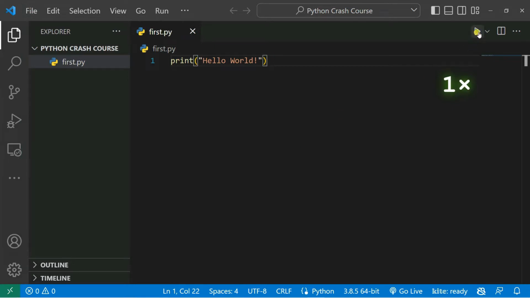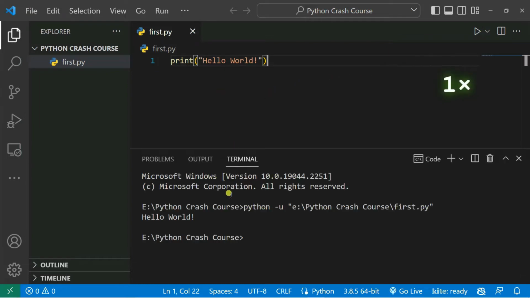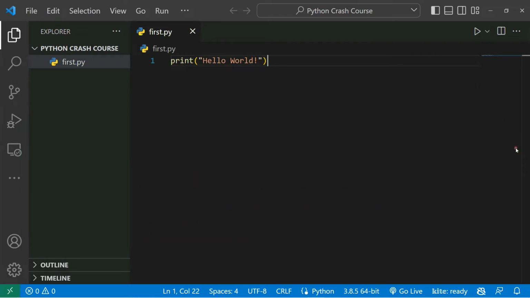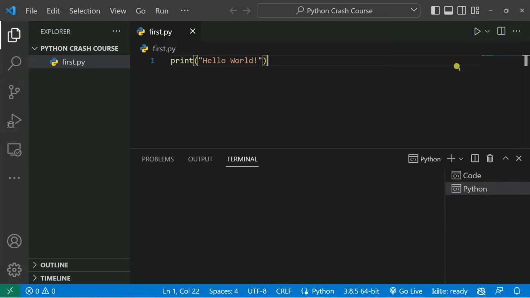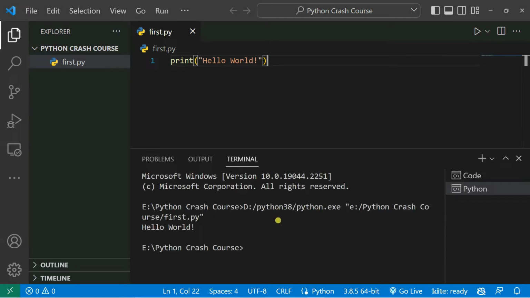And if I click this button, you can see run code, run Python file, and debug Python file. If I click run code, it will show me the output in the terminal. You can see hello world. So if I close it and try to run the Python code, it also runs the Python code here, right? That's really awesome.